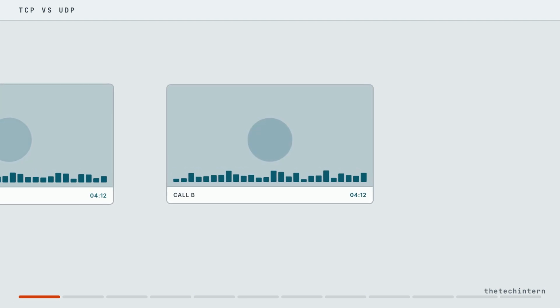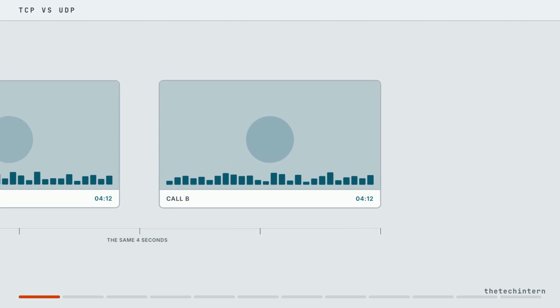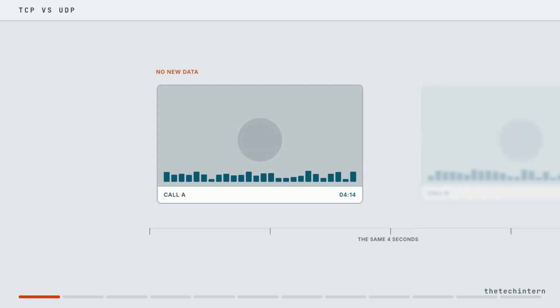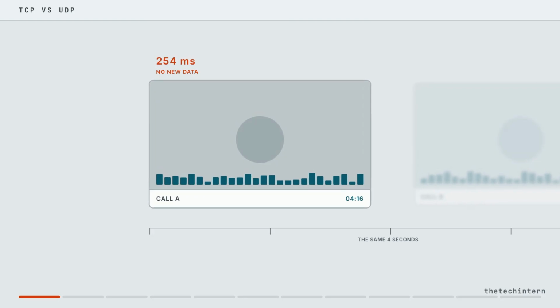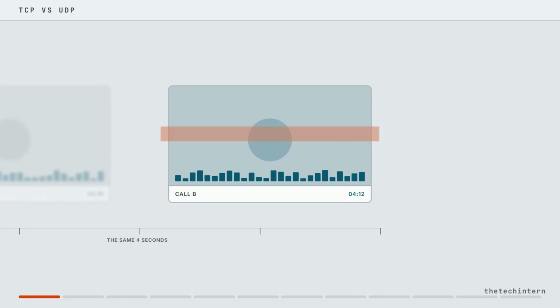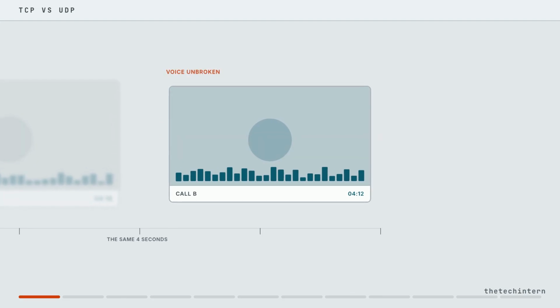Here are two video calls. Same sentence, same 4 seconds. Watch the first one. It freezes. The timer keeps counting. Nothing arrives for about 400 milliseconds. Now the second one. It glitches. But the voice never stops.